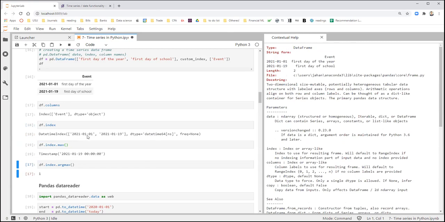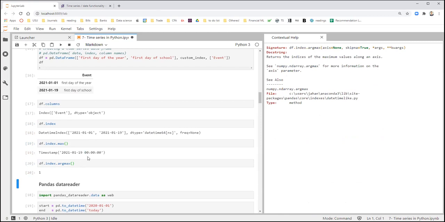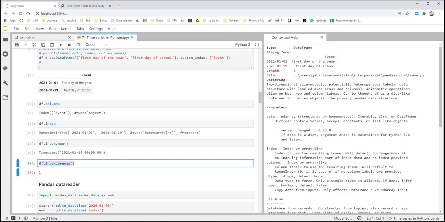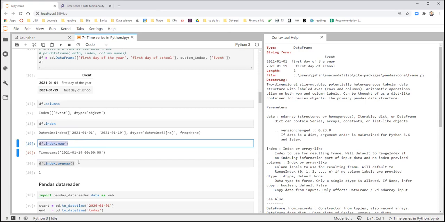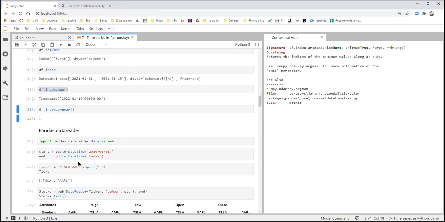So we know that between 1st of January and 19th of January, the max is the 19th. And again, this includes hours, minutes, and seconds. And I can say, what is the argmax? So what is the location of that max? The location is between 0 and 1, so it's 1, right? Sometimes this argmax is useful if you want to see what is the last day of your data set. Or for example, if this number was 1000, I know that my time frame has a length of 1000. Of course, there are a dozen different ways to come up with the size of the data frame, right?